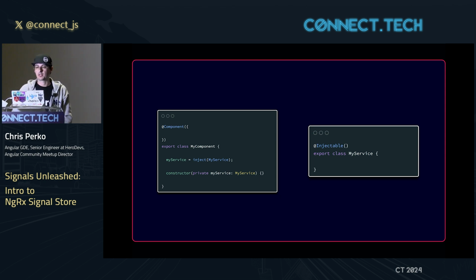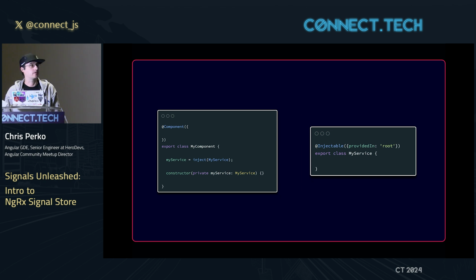If we want it in the application root, we can just provide this providedIn root on our injectable service. And that'll create the service as a singleton. So it'll be created, and once this component boots up, it'll find that instance of that singleton and use it there. So a great way for sharing data across components.